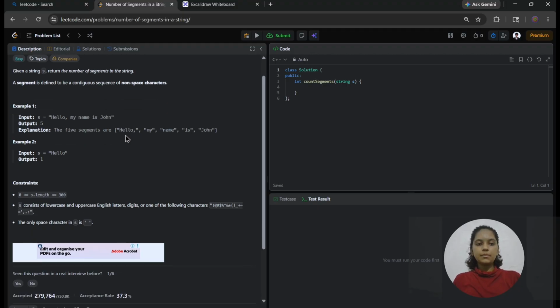So now let's take an example. As you can see in example 1, here "Hello," is a continuous sequence of characters, and it does not contain any space, so it can be called a segment. So it is one segment. After that there is a space, and after that the next word, "my". So "my" is also a segment because it is a continuous sequence of characters. So now there are many segments, which are Hello, my, name, is and John.